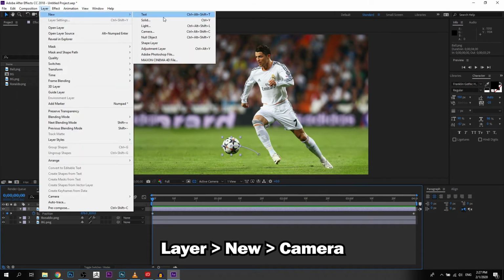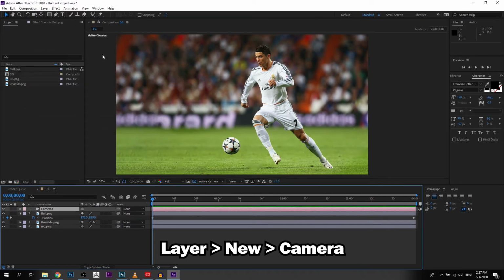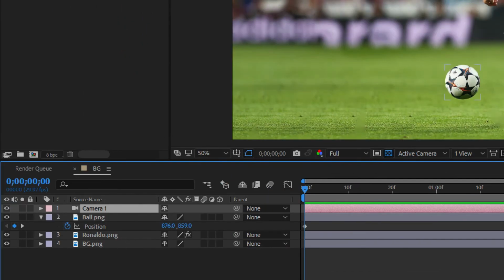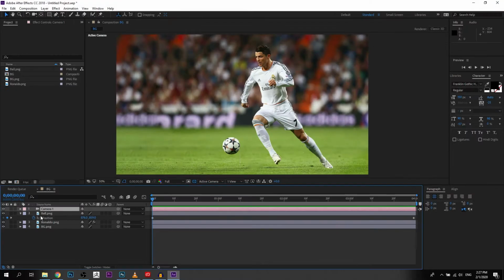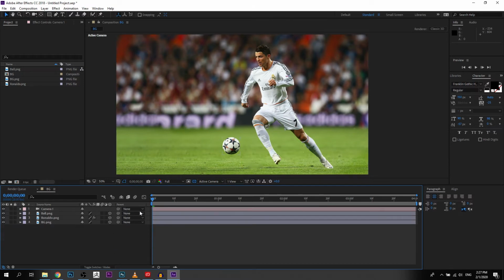Next up, we will create a camera. To do so, just go to Layer, New, and Camera. We will use the default 35mm settings. And next, we want to convert the other layers into a 3D layer. To do so, simply check on the 3D layer checkbox. Make sure everything is in 3D.